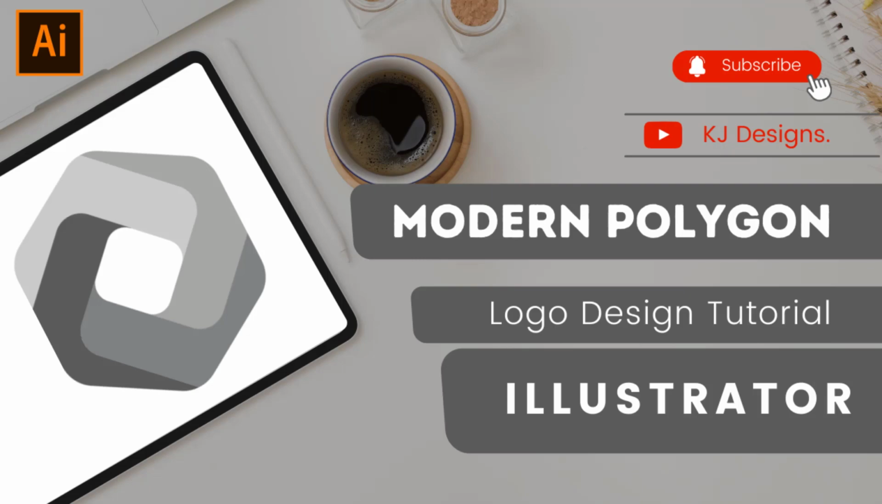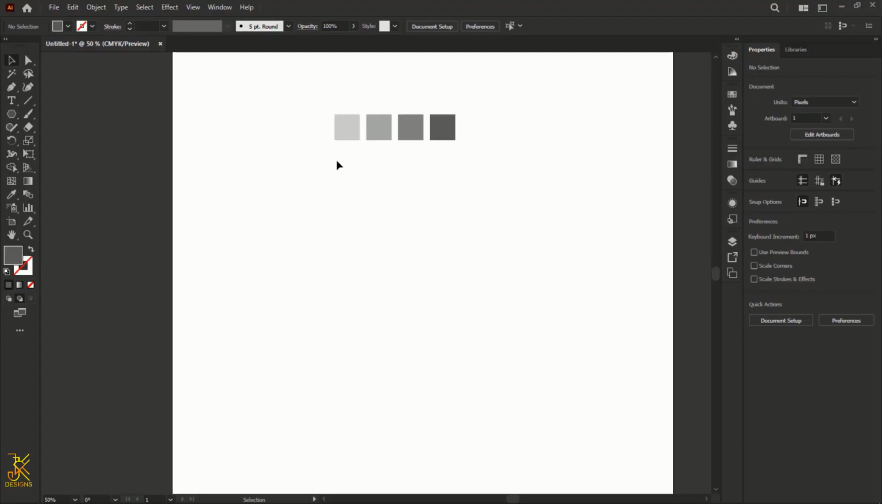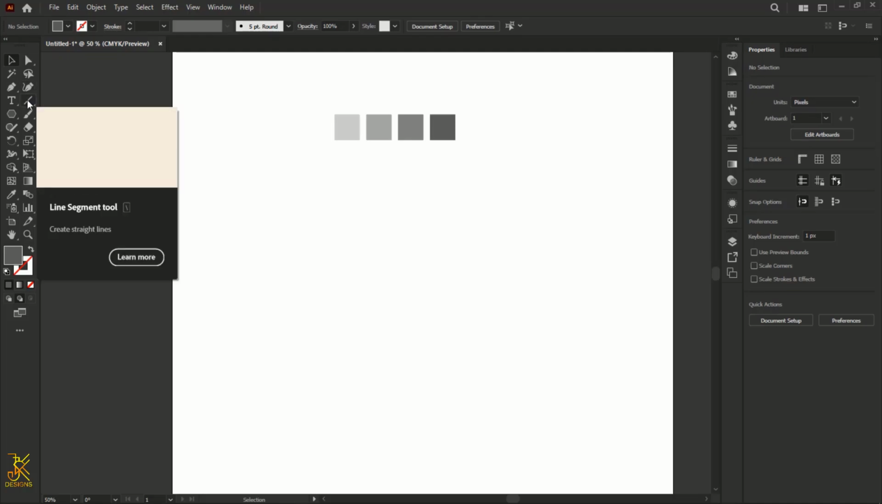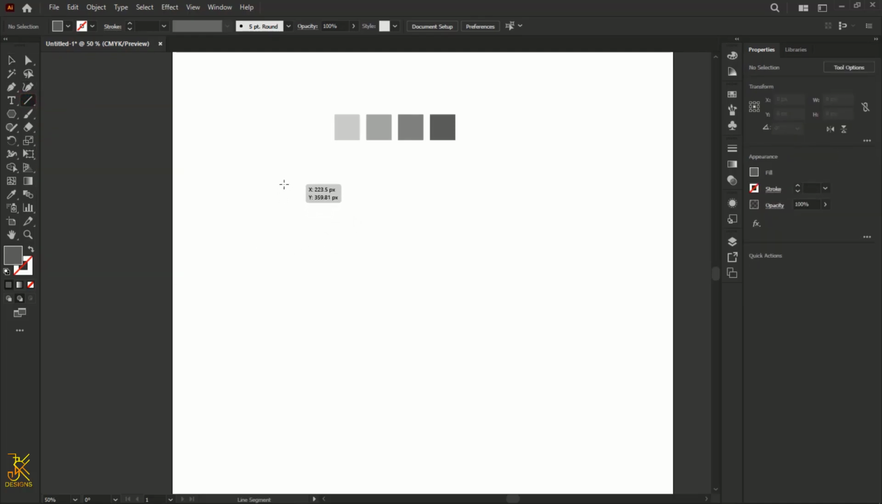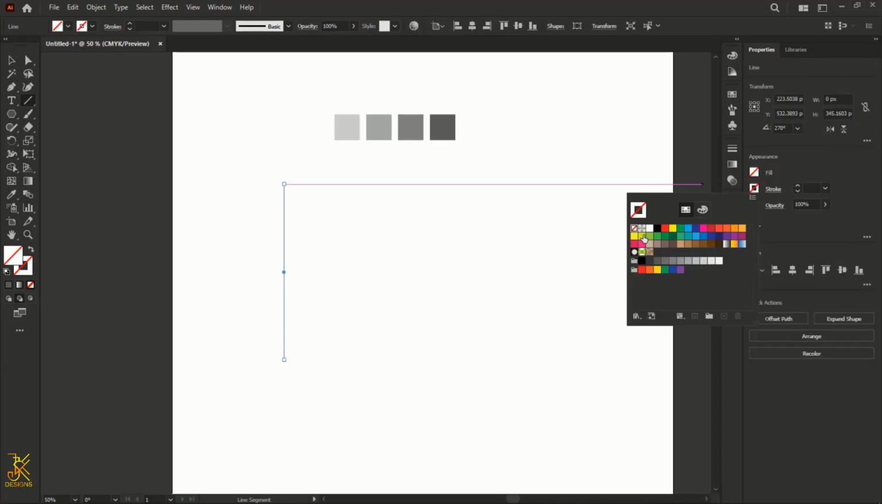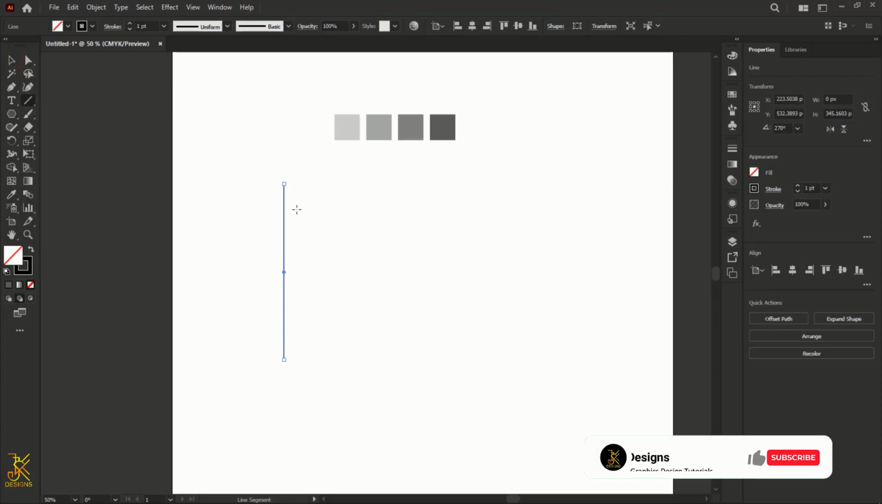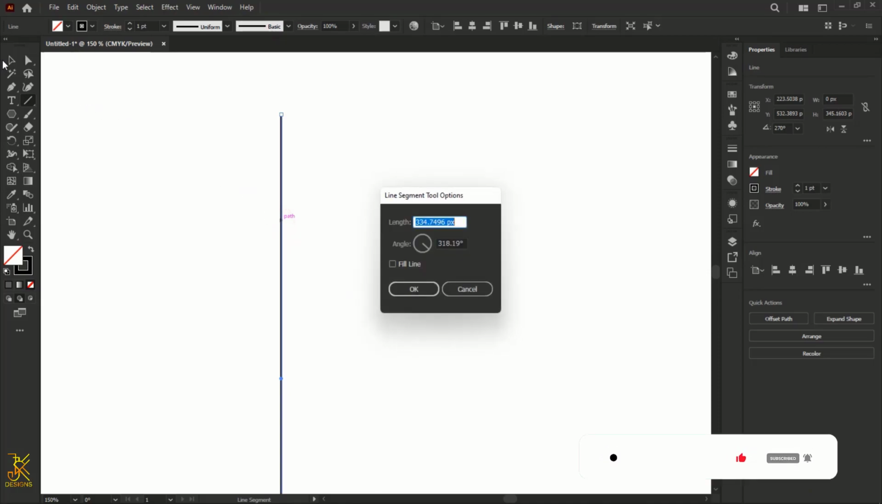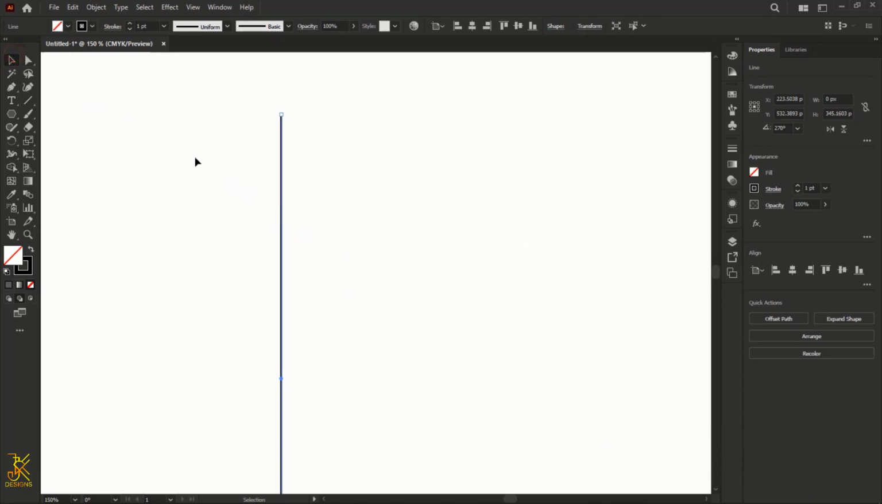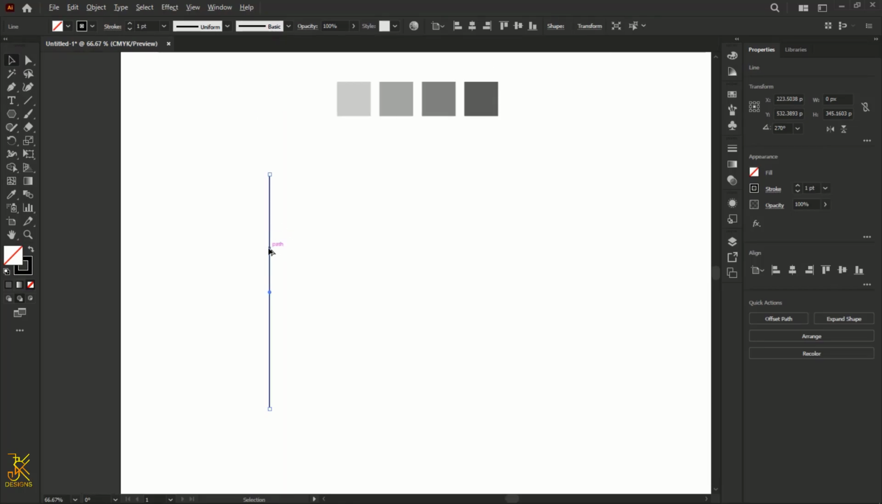Illustrator. Without wasting your time, let's jump into Adobe Illustrator and start. So let's start by grabbing our line segment tool, holding Shift on your keyboard, draw a straight line, give it a stroke color, let me call mine black, get your selection tool, select the line. Select the line, holding Alt on your keyboard, drag and make a duplicate out of this line.